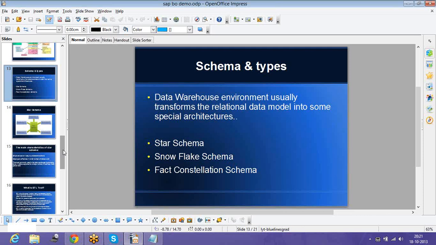Any doubts in this, you can just ask me. Anushka, Matthew, Roy, any doubts in these things, you can just ask me. Because after this we are going into what an ETL tool is and what actual business objects are. So if you have any doubts in these data warehousing concepts, you can just ask me.